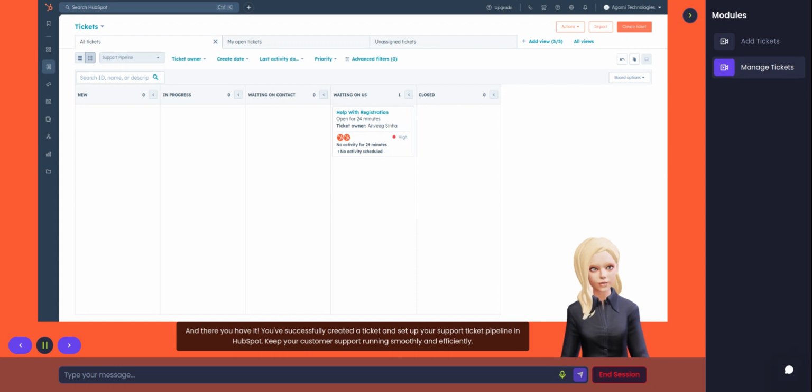You've successfully created a ticket and set up your support ticket pipeline in HubSpot. Keep your customer support running smoothly and efficiently.